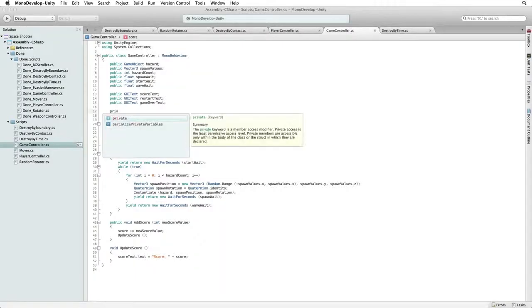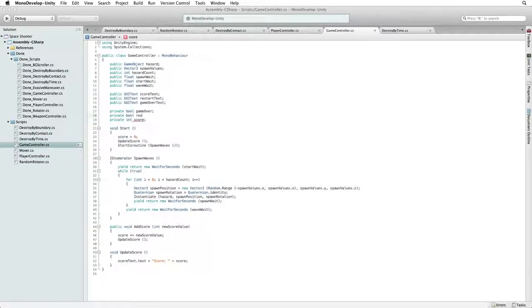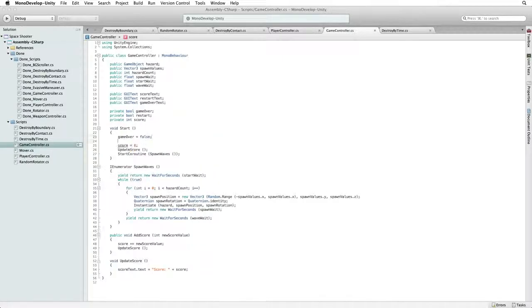Let's write private bool for Boolean game over and private bool restart. These true-false Boolean flags will help us track when the game is over and when it is okay to restart the game. We need to set the value for these at the start of the game. So in start, write game over equals false and restart equals false.